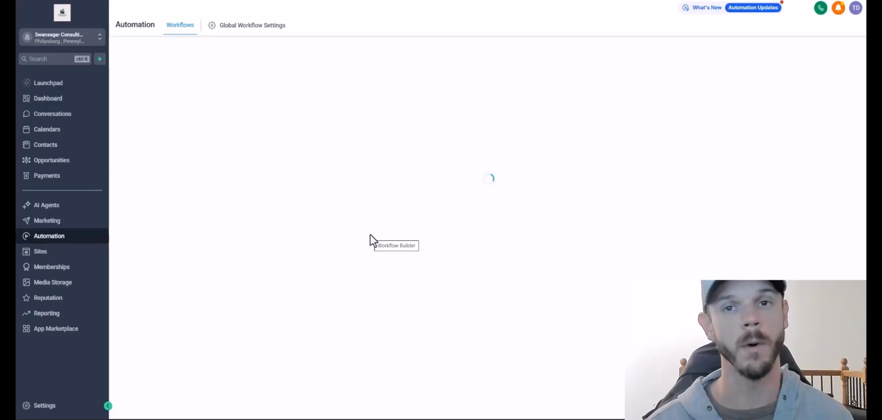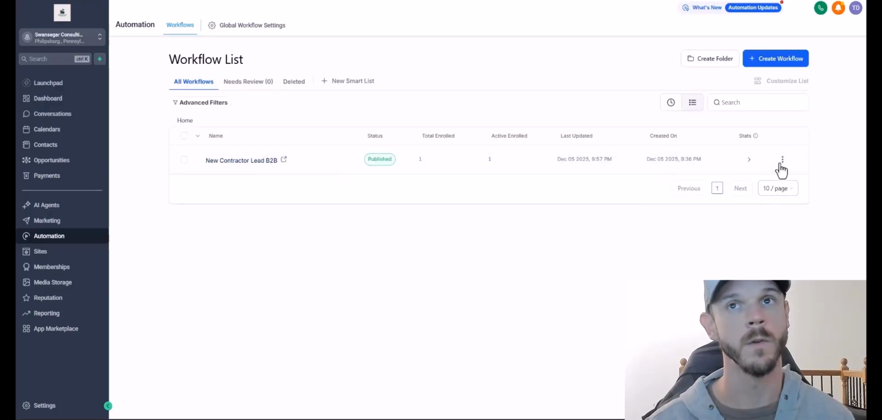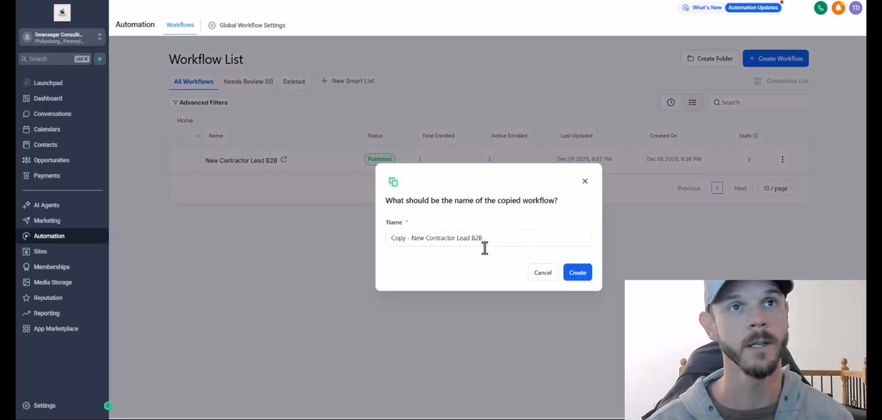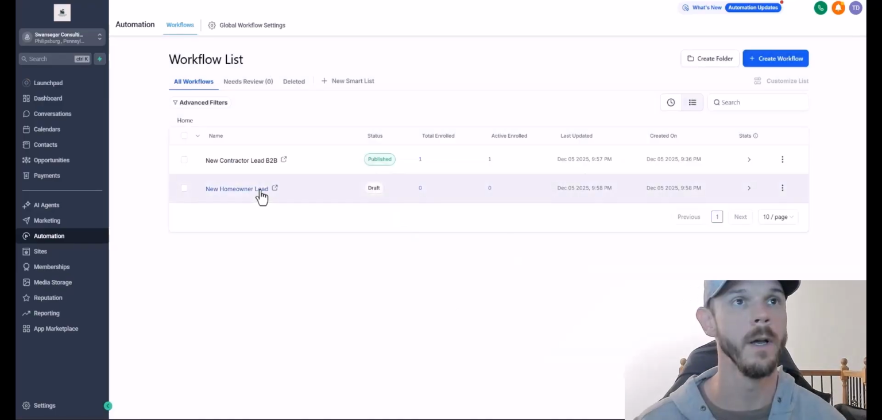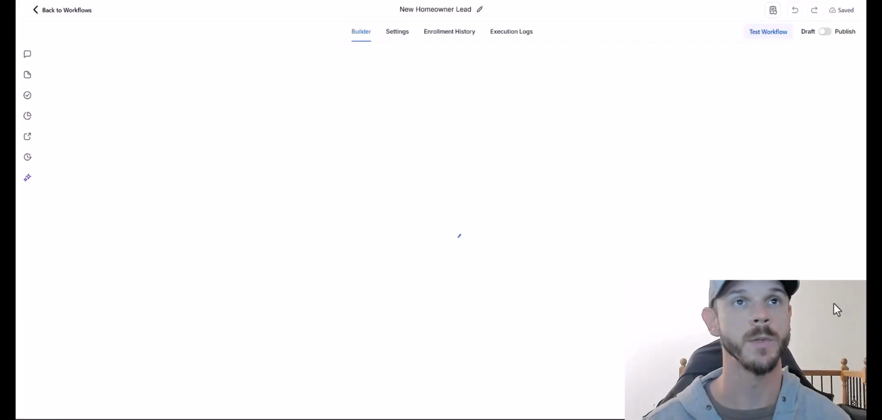A lot of the workflows are going to be kind of the same, so we'll literally just duplicate this. We're going to call this one new homeowner lead and then create it. Okay, let's go in here to edit. This one's going to be for the homeowners.